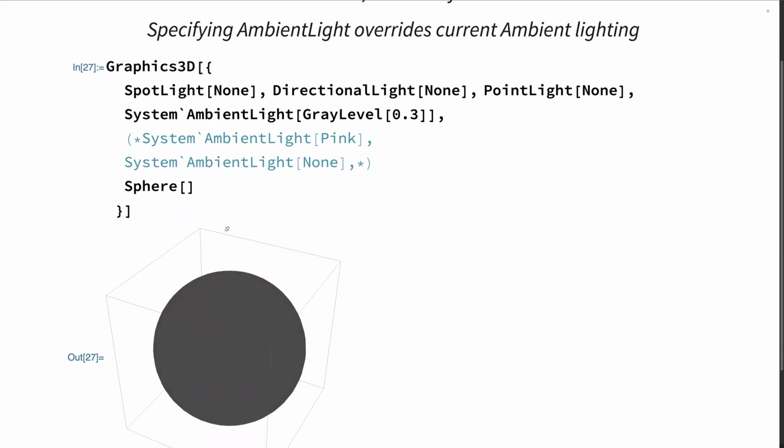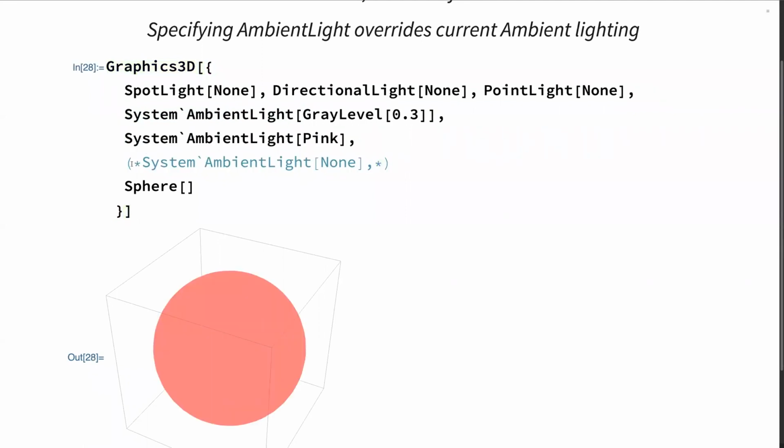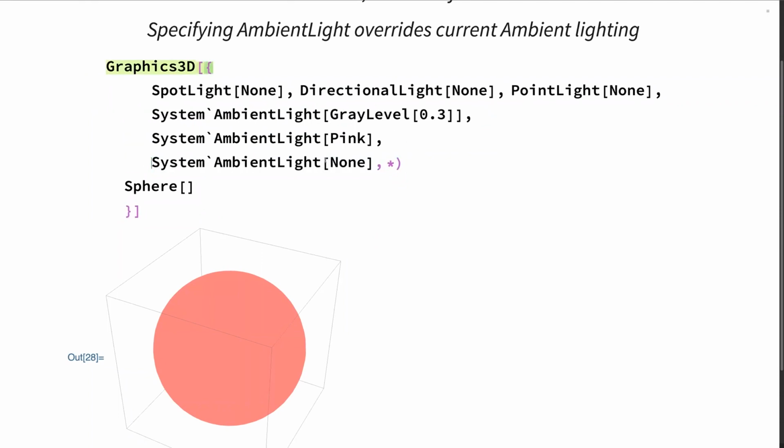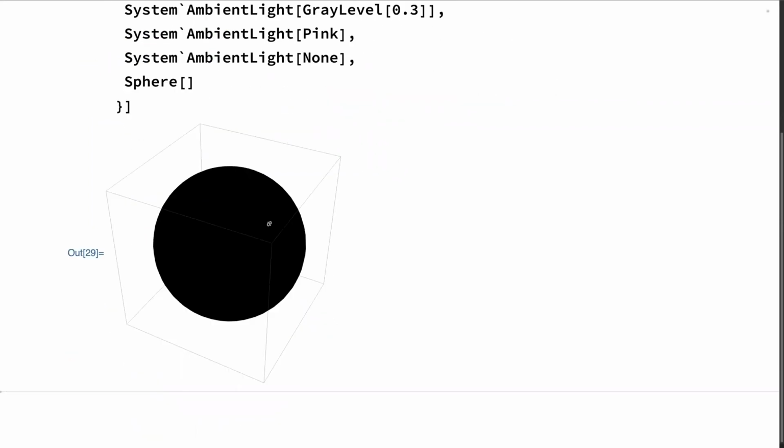So directional lights get added up and applied to the following surfaces. The ambient lights that you specify will override the previous ambient lighting settings. So here, for instance, I've said I want gray level ambient lighting, and we get gray lighting. And if I specify pink ambient lighting, I get that. And if I specify I don't want any ambient lighting, it should turn that off, and we have no lighting in this example.